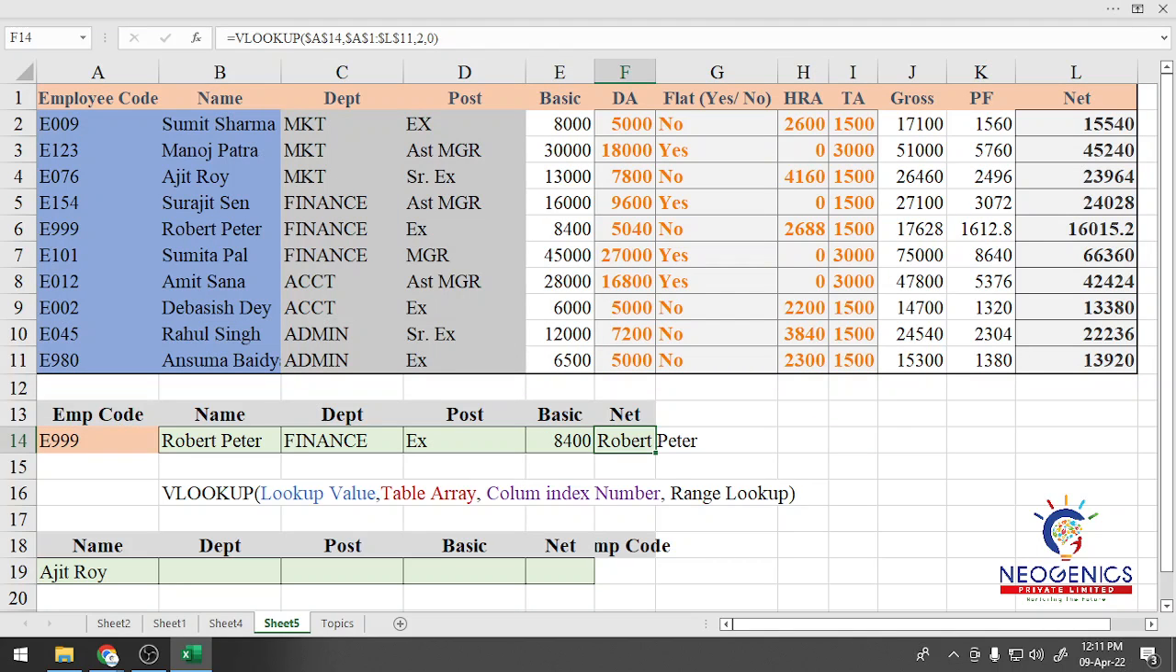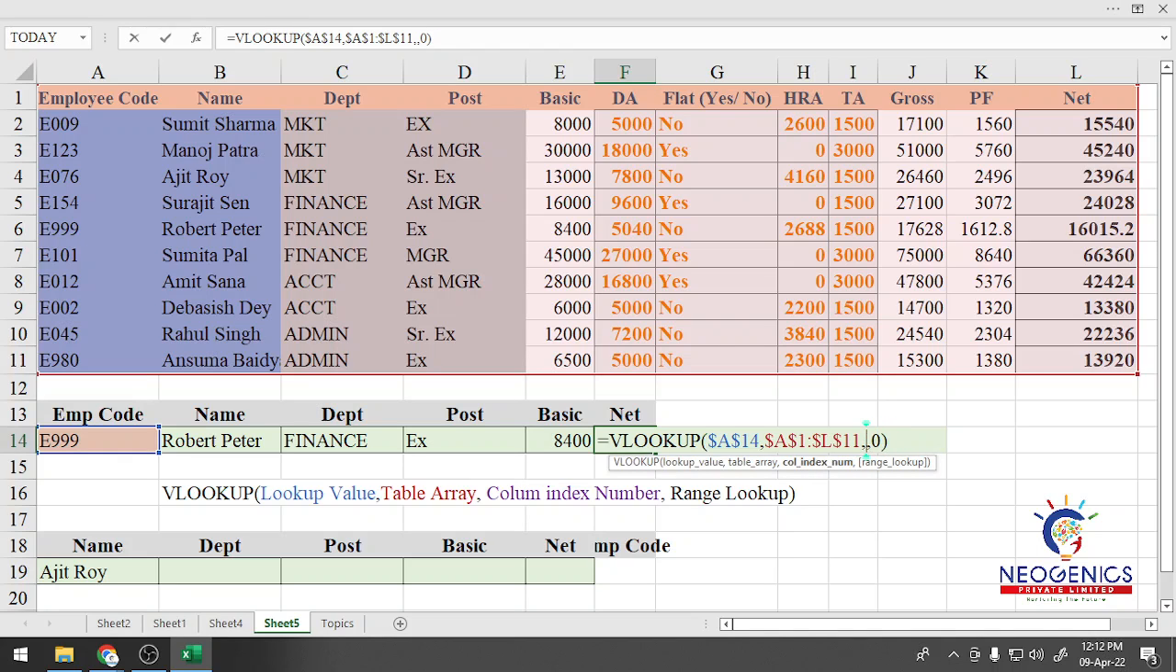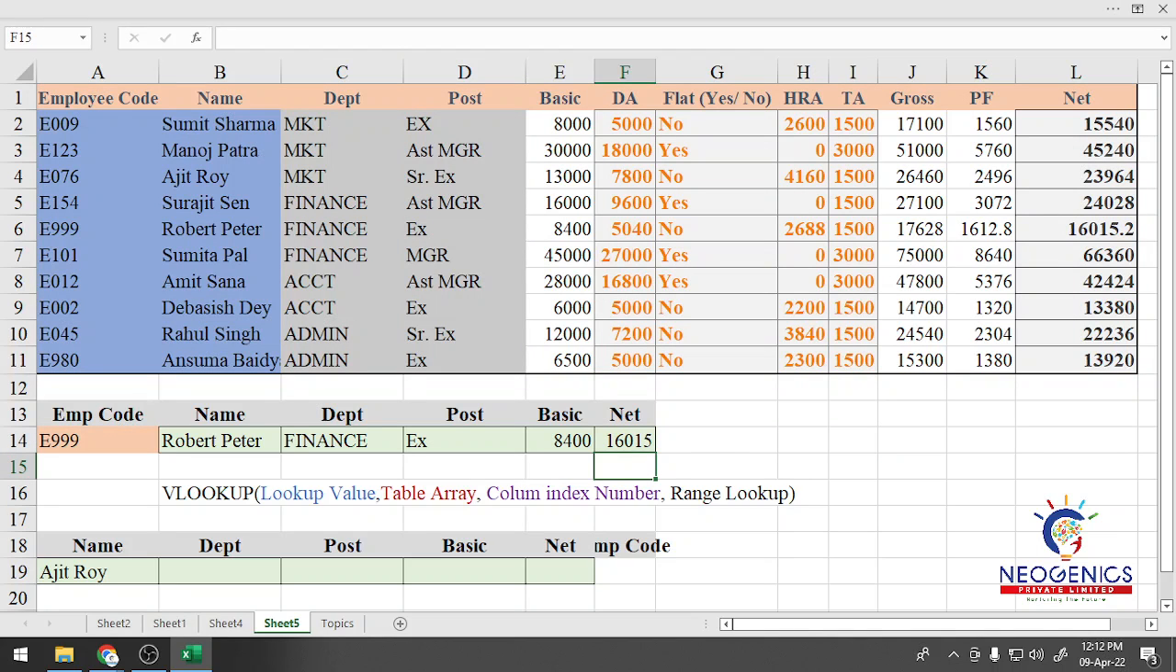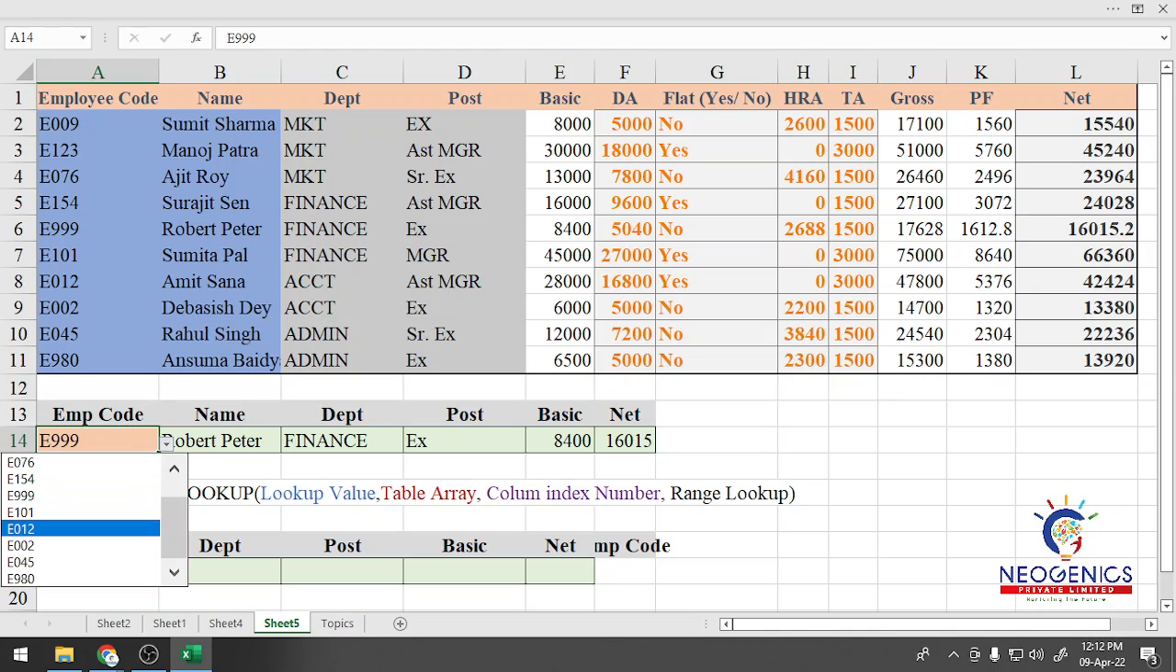And net. What is the column of the net? 1, 2, 3, 4, 5, 6, 7, 8, 9, 10, 11, 12. Yeah, it's in the 12th column. So I need to put the column number as 12. Okay, it gives me the result. So we have to do it individually.